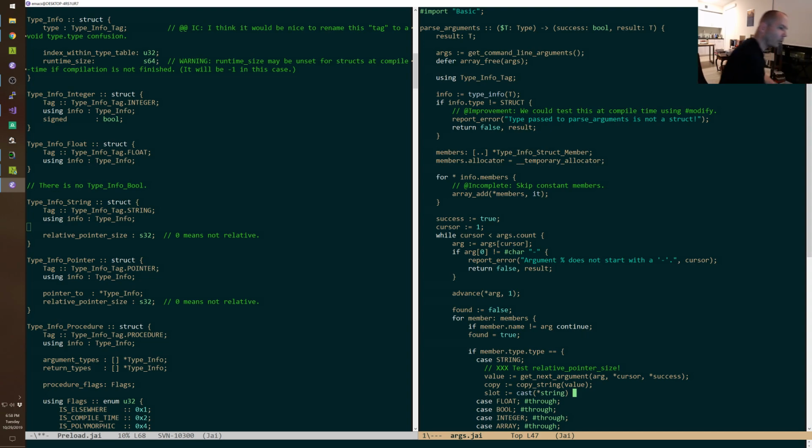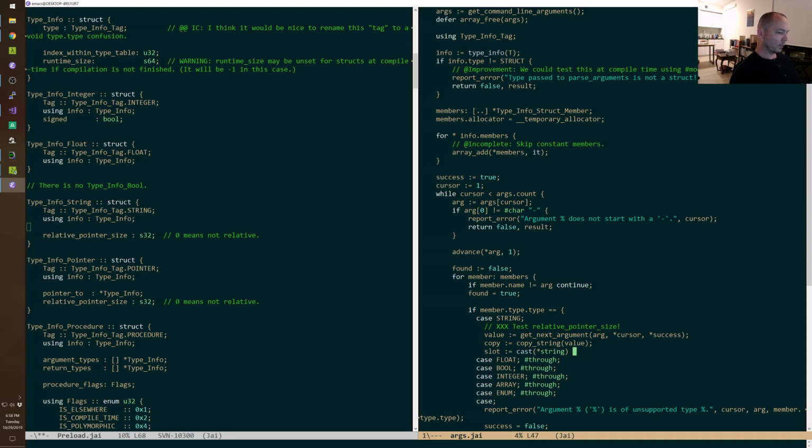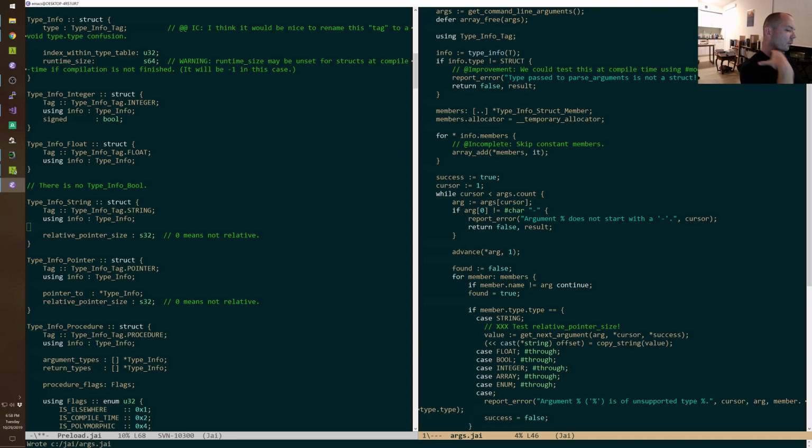Okay, so we want to copy the string. We want to get the offset of... let's just pre-compute the offset up there. So let's just do this. We're just going to say that is going to be a copy string of value, whatever. We're just going to put it all there.